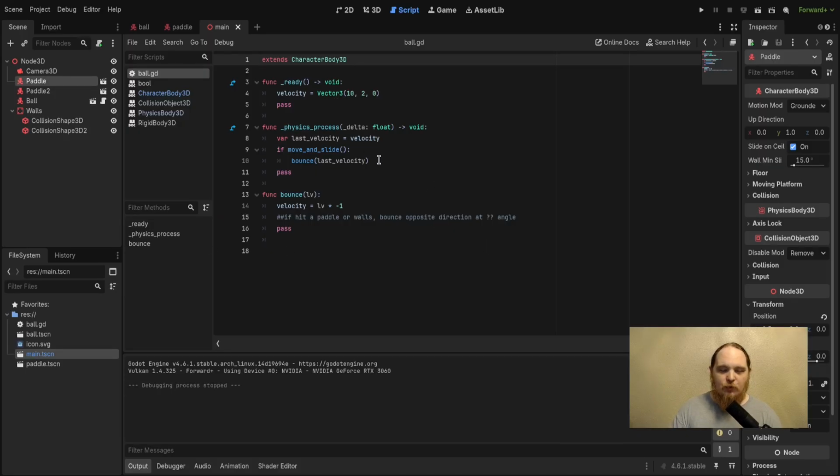But because we were proactive and used a function in place of long-winded code, we can just come down here to bounce and change it. And we don't have to change anything in physics process. We don't have to change the logic. We might by the time we're done, but currently we can do all our editing down here.